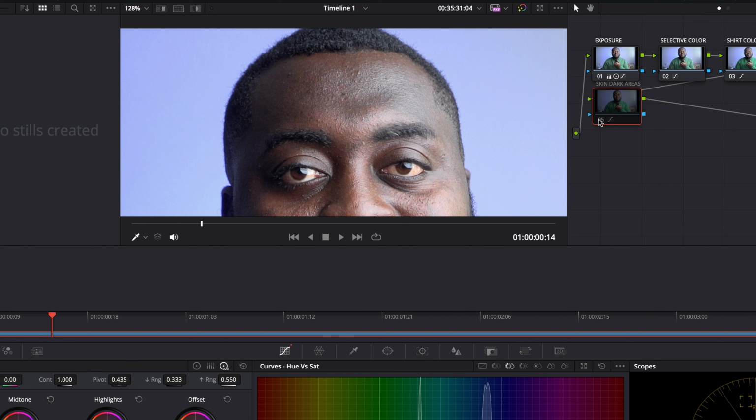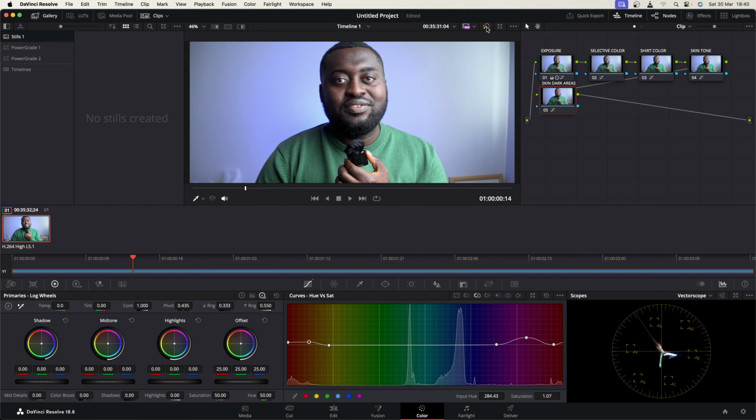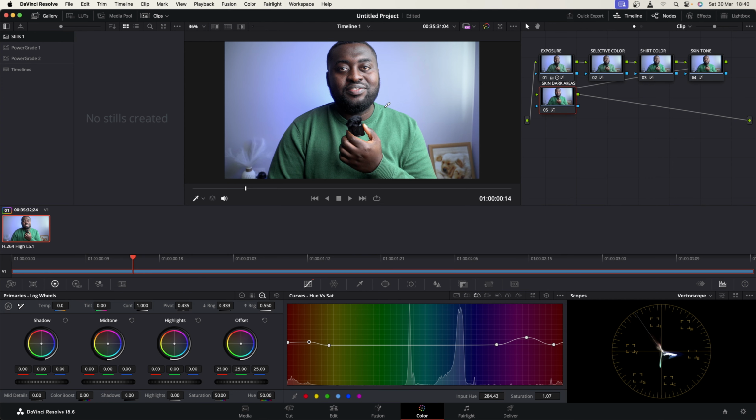This is the before, this is the after, this is the before, after. Now we can compare the before and after. This is before, neutral color shot on the camera. This is after, by making this tiny adjustment. Now if I'm uploading this for my YouTube video, I think this is pretty much okay.